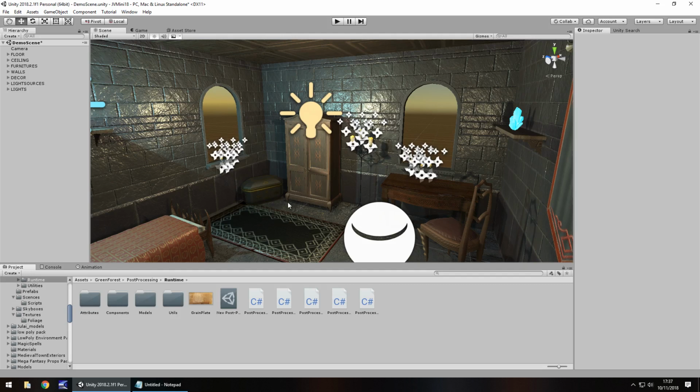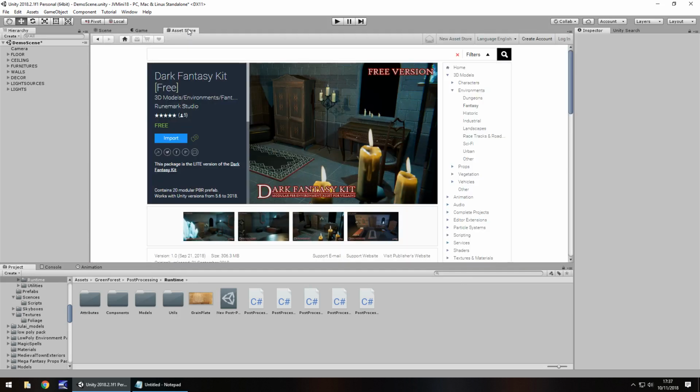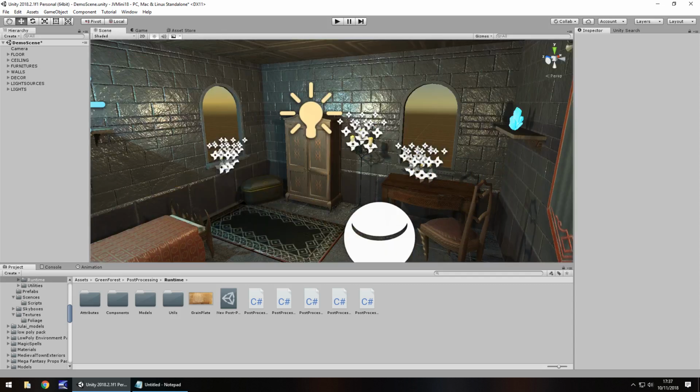And I have this scene here, which I've taken from the asset store as I felt it's a nice scene. It's this one, Dark Fantasy Kit, by RuneMark Studio. If you feel like checking it out, please do. It is free, so don't worry. If you want to check out any more of their stuff, please click on there and have a look. I've had no contact with the developer of this. This is just something I've chosen because I quite like the look of it. And this is the scene that I have.